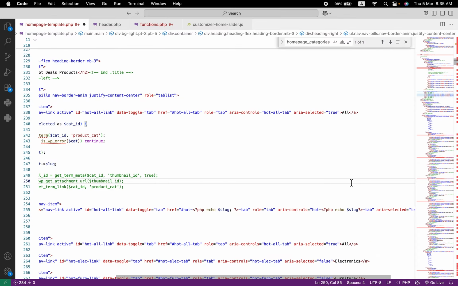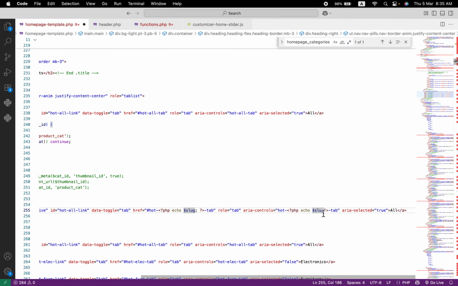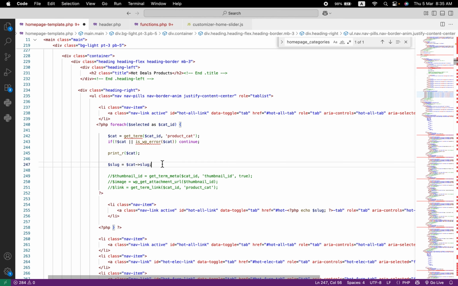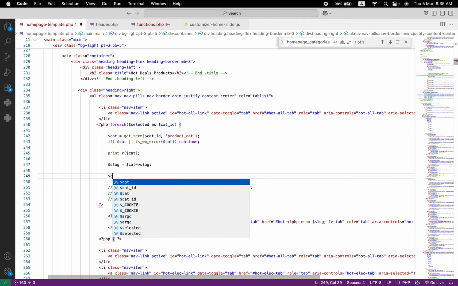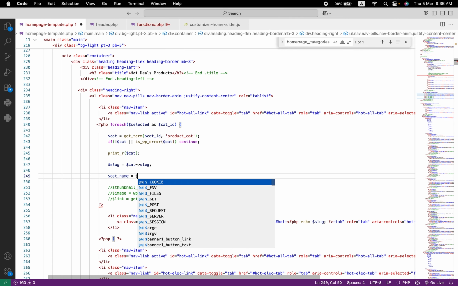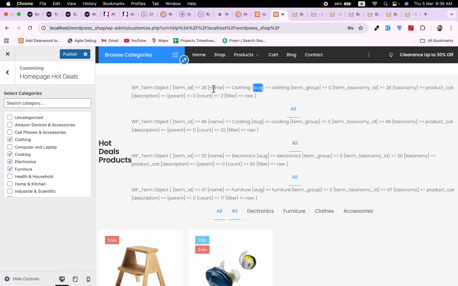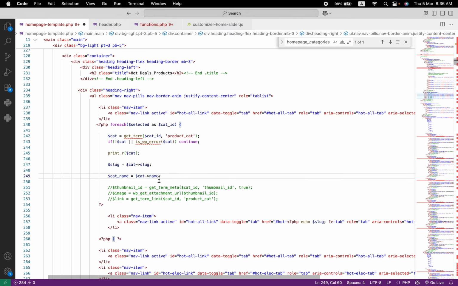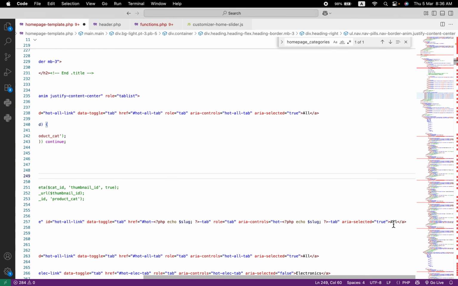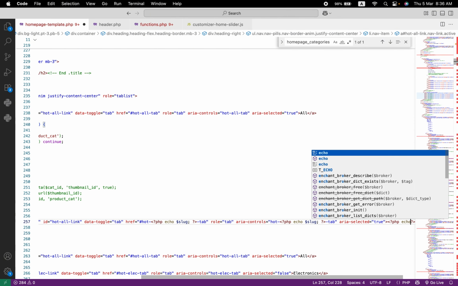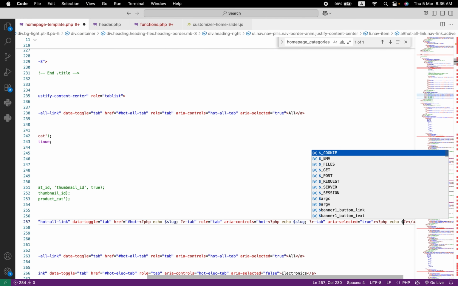And this is also slug, but this will be the category name. So let's get the name as well, and I guess it is, let's say $cat_name is equal to $cat and name. So I think the index is name, and here it is. Okay, so the name index will be saved into cat_name, and let's add this to this label area, echo $cat_name.